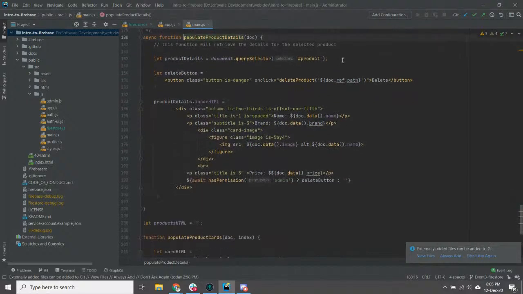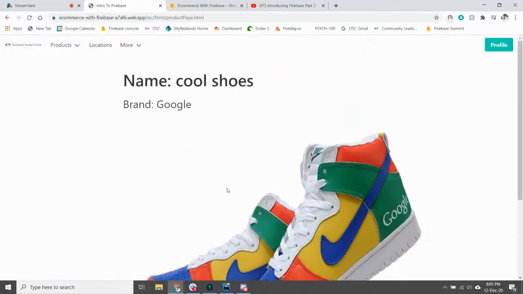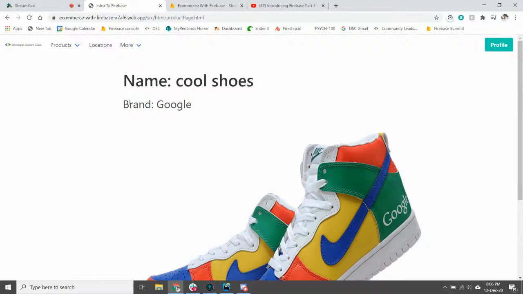And over here, you can see that, again, we're just using some string interpolation, and we populate some names and the brand and a few other nifty things. So we click on an individual product, and that'll load it up for us. And here we can see that we've got the information straight from Firestore, the price of the shoe, the image, as well as the brand and the name of the product.